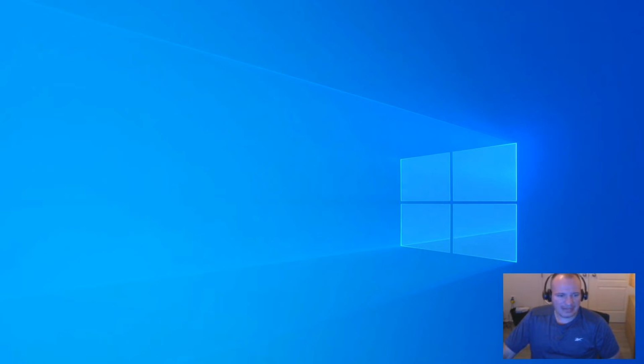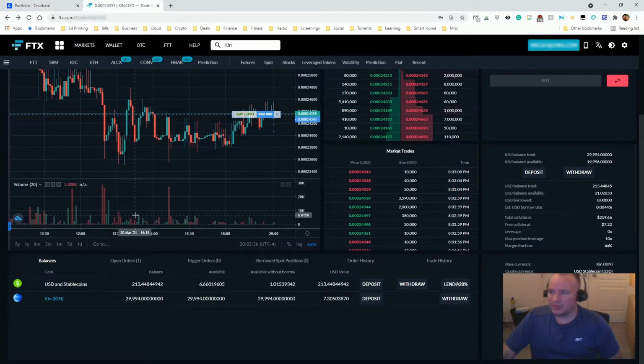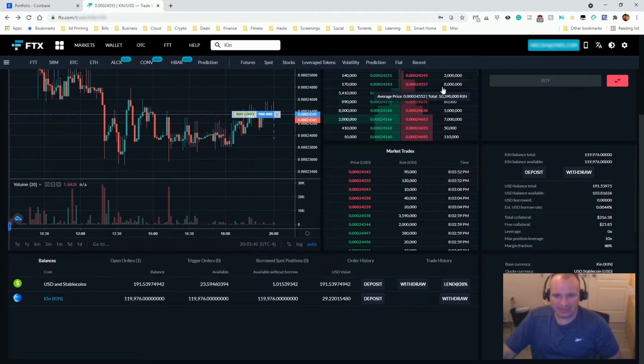Once you do that, then you go over to FTX and you sign up. You just put your information. You don't need to do the KYC, the verification or anything like that. It does cap how much you're allowed to buy, but you can still buy quite a bit.